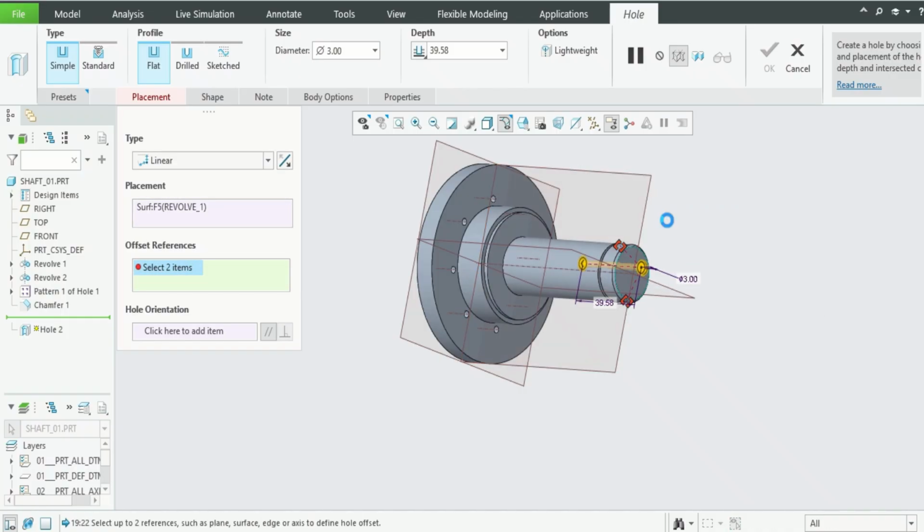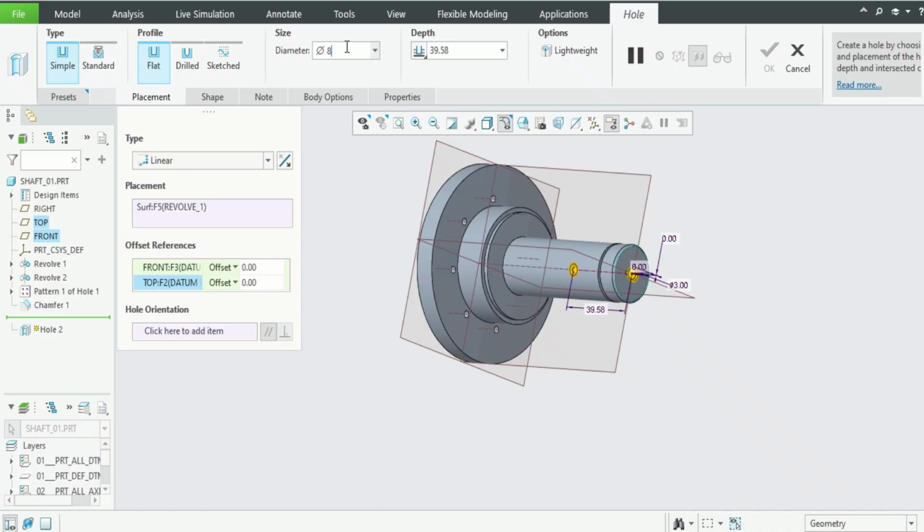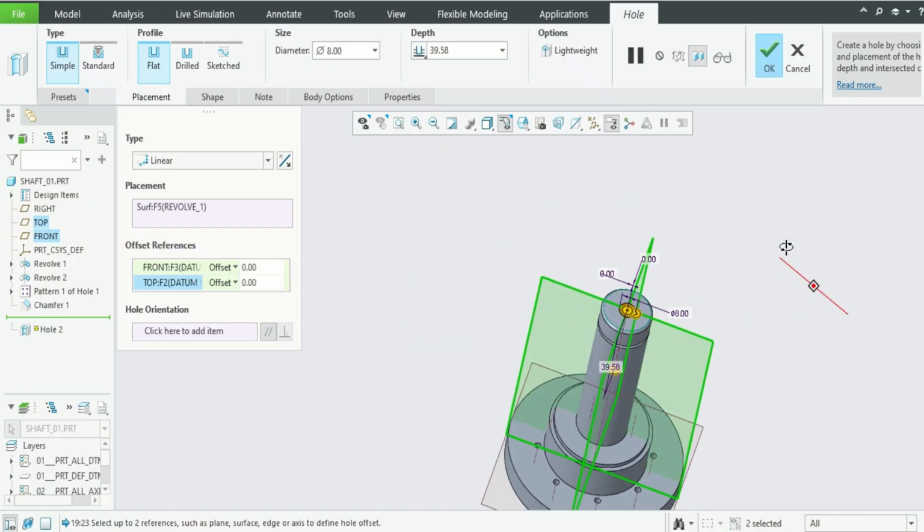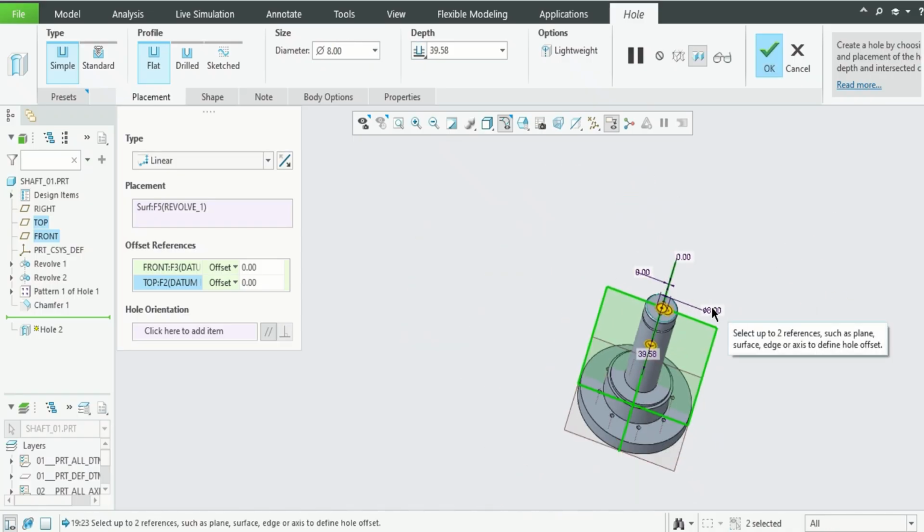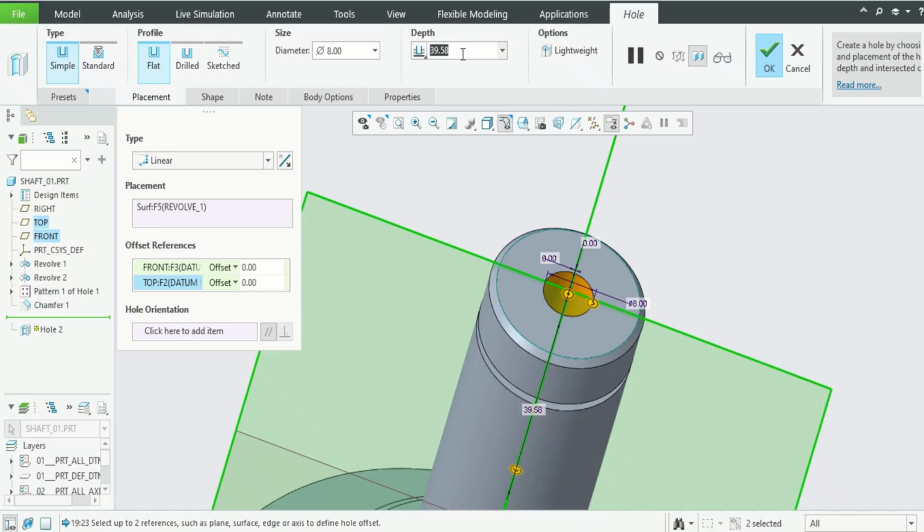take that offset reference. Okay, let's keep it 0, and this one also 0. This time this dia is 8 mm. Okay, 8 mm. Depth is 12.5 mm.